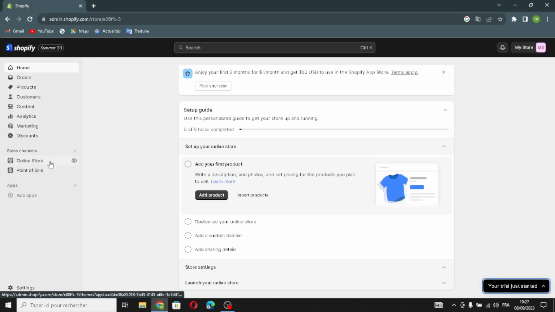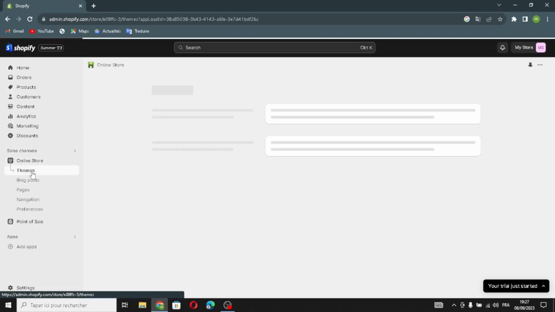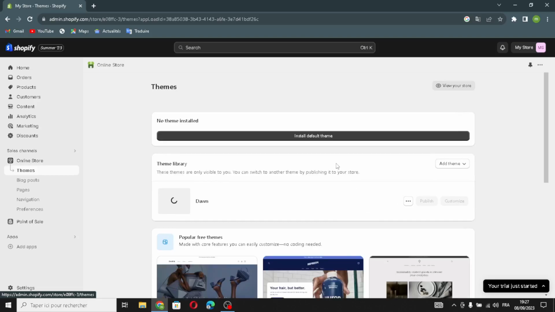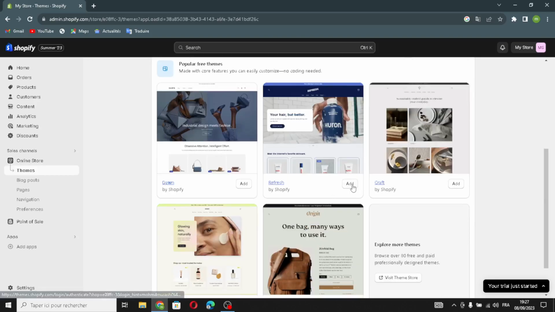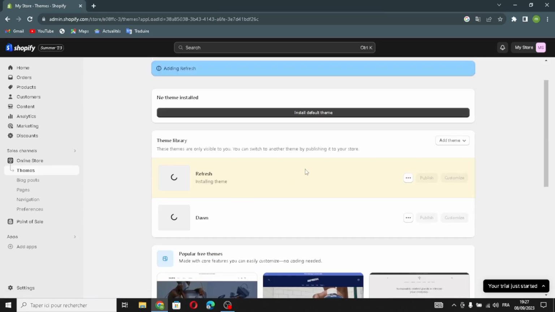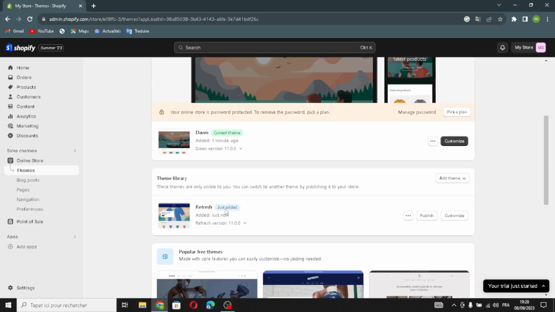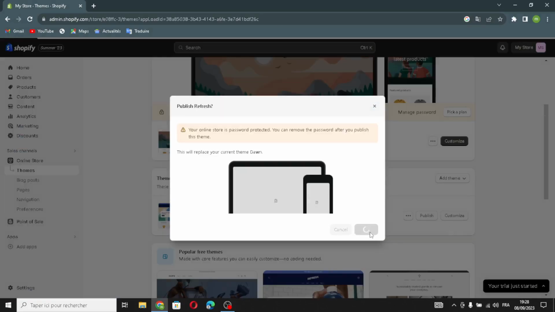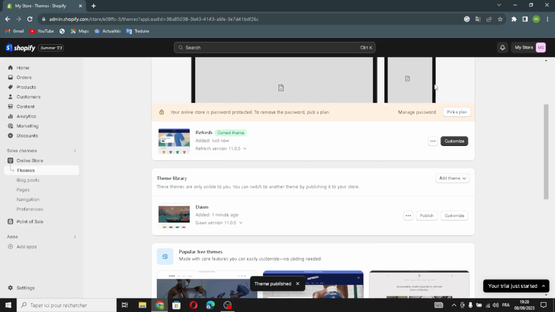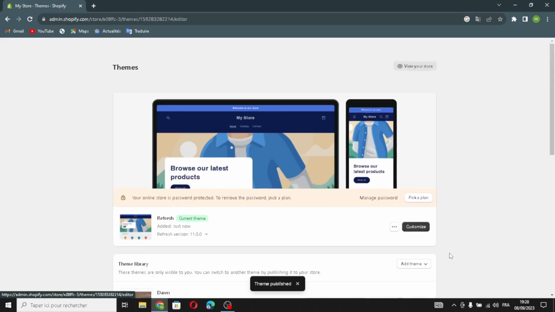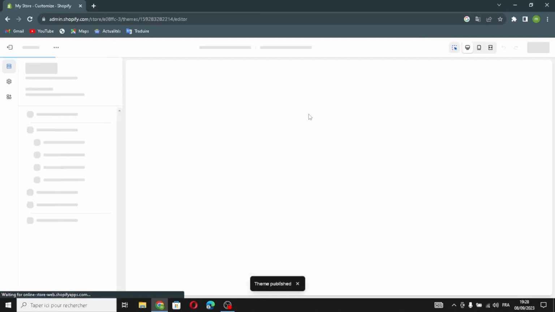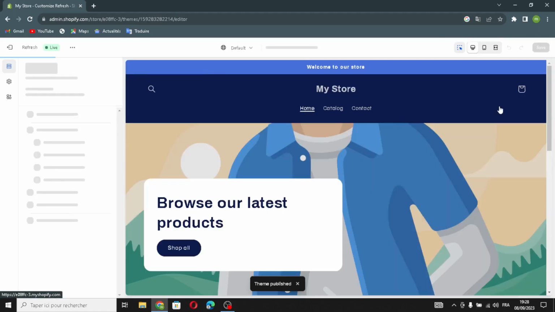So first you have to go to online store, click themes, and here you can change your themes if you want. So for example, I'm gonna choose this. Just click add and wait to install in the theme. Wait a few seconds. Now your theme is ready, so just click here, publish, and here you can customize it on your home page. So just click customize. So this is your home page website, this is your home page store.